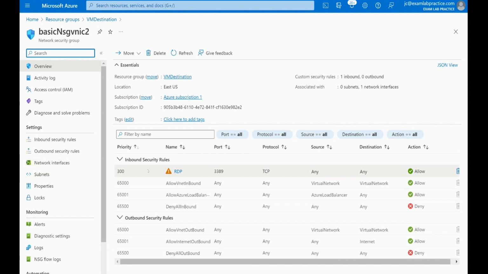So the first rule attached to this NSG is this RDP rule. It's an inbound rule, and it's going to allow RDP, remote desktop, on 3389. That's the port number that RDP uses. It's a TCP-based protocol, source any, destination any. So that basically means that for any source and any destination, traffic trying to flow into whatever this NSG is connected to, it's going to allow port 3389. That's what that's saying.